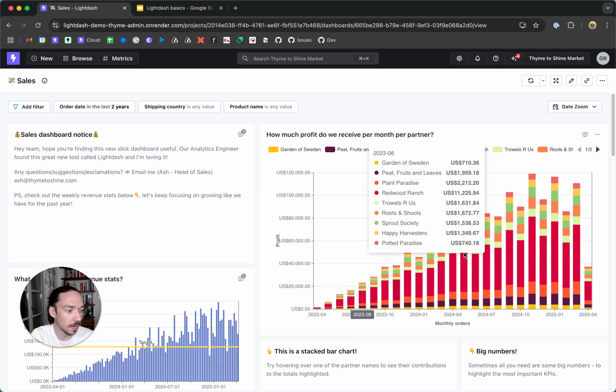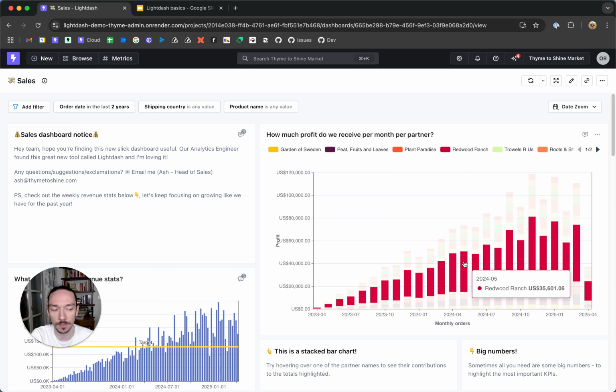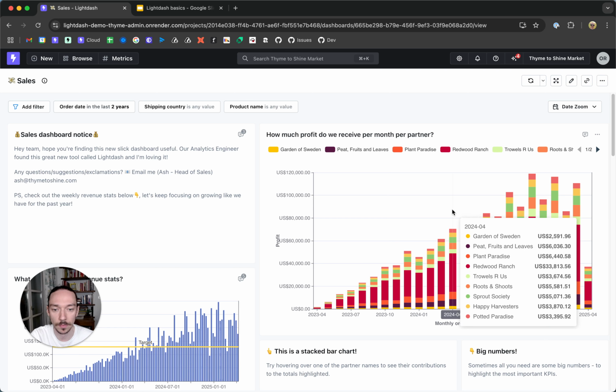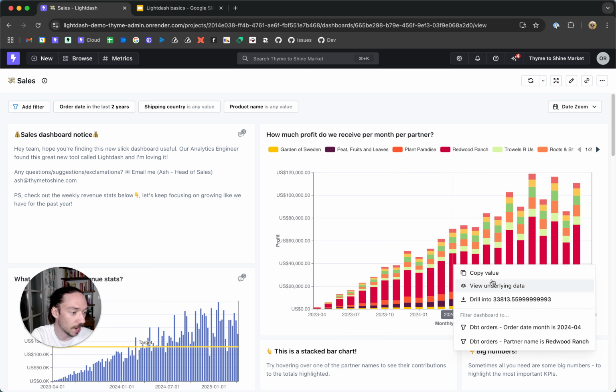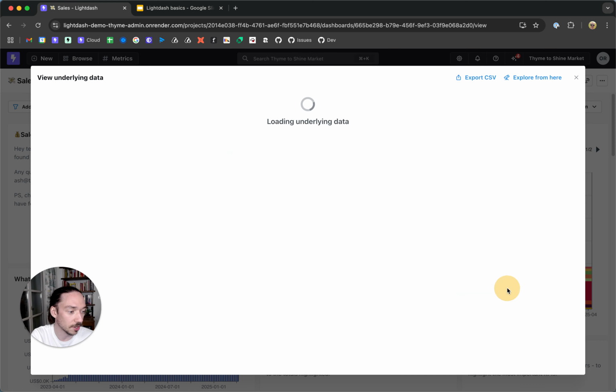Let's first look at something like view underlying data. So for the profit per partner, we can click on, again, our friend Redwood Ranch, and we can click View Underlying Data.